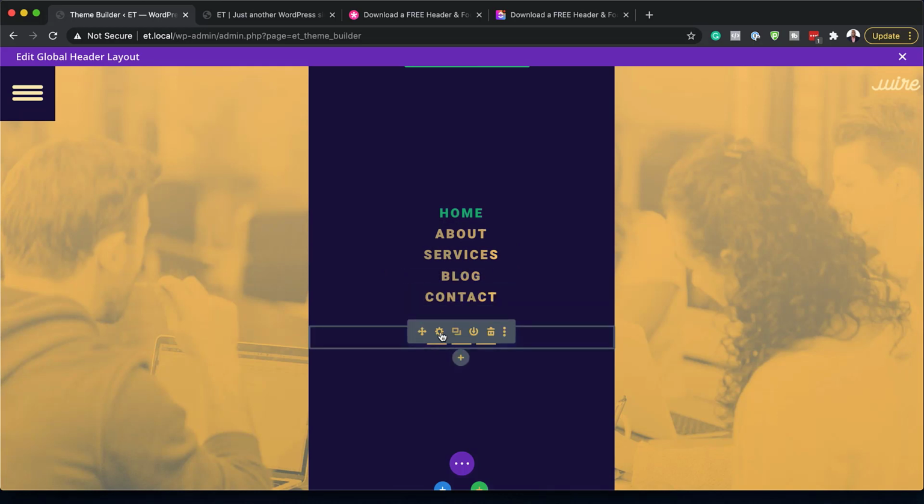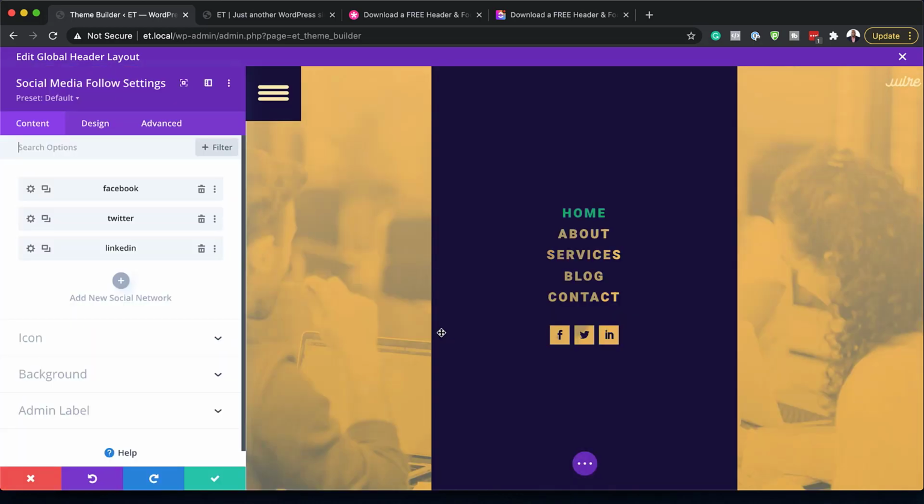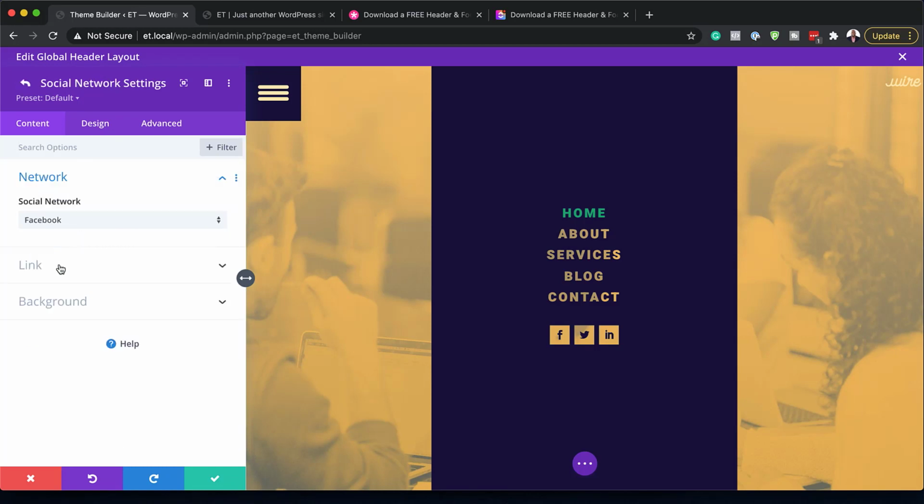So let's go to our social media icons. I'm going to click on this gear icon, and now I'm in my social media follow settings. Right now we have Facebook, Twitter, and LinkedIn. You want to go into this gear icon and set your link. I'm going to click here on link, and this is where you need to add it.